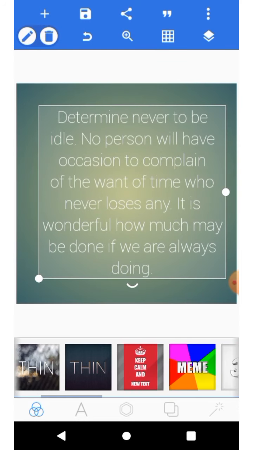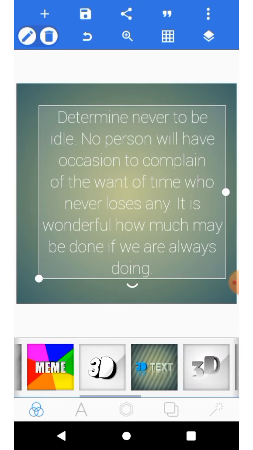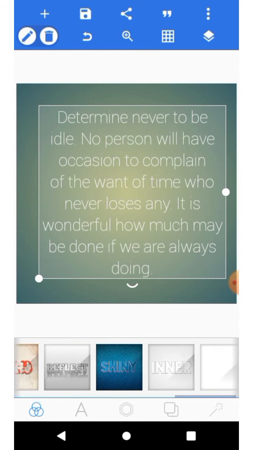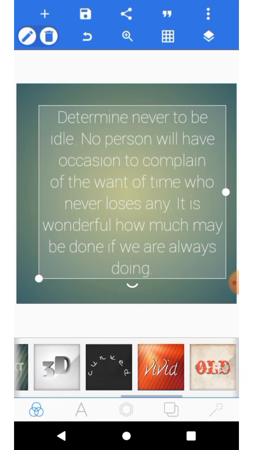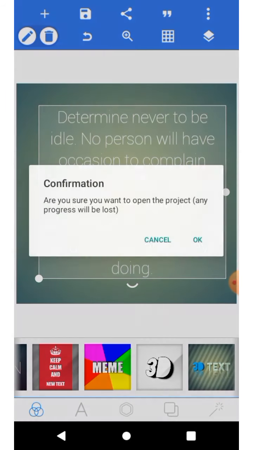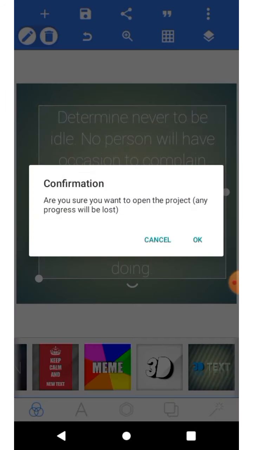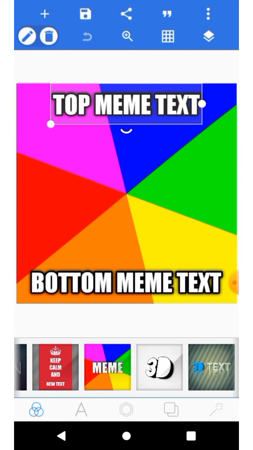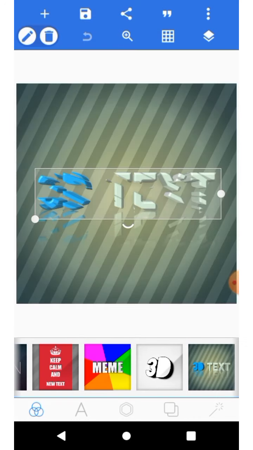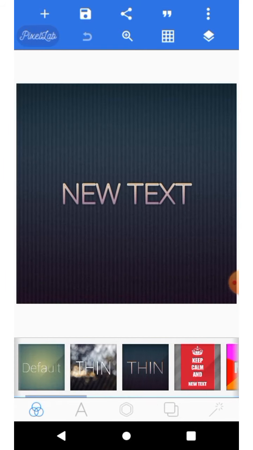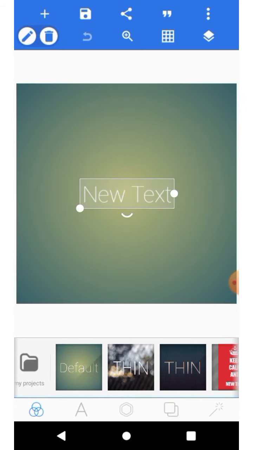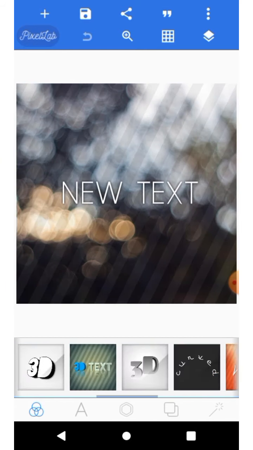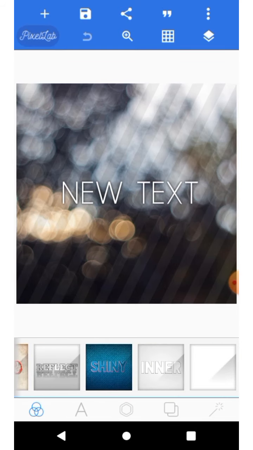So what you're seeing here are templates, already made templates that came with the application. As you can see, once I click on it, it asks me, are you sure you want to do this? Let's see what it shows us. As you can see now, it changed it. You can choose any of these templates and work with any at all. Hope you get that. That's cool.